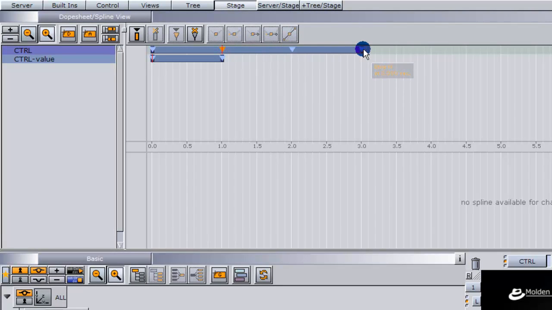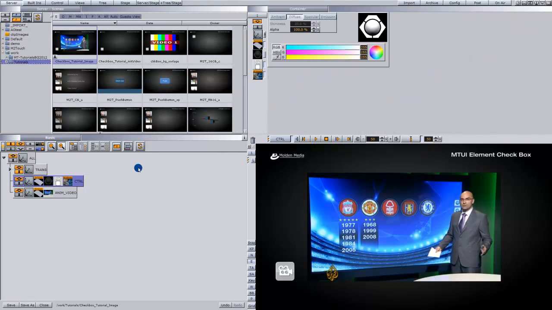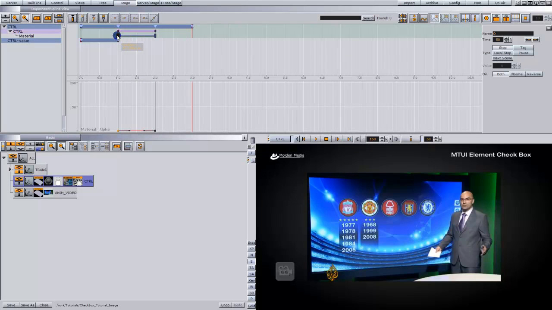To create an effect to the checkbox, we now animate a material. I will set the keyframes going from white to dark gray. We place the keyframes between O and N.